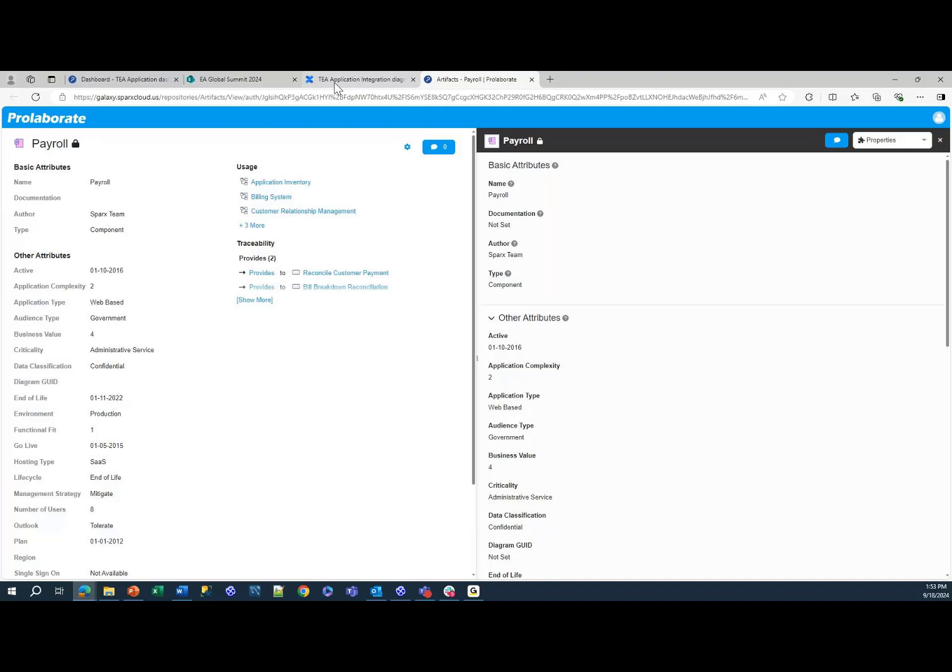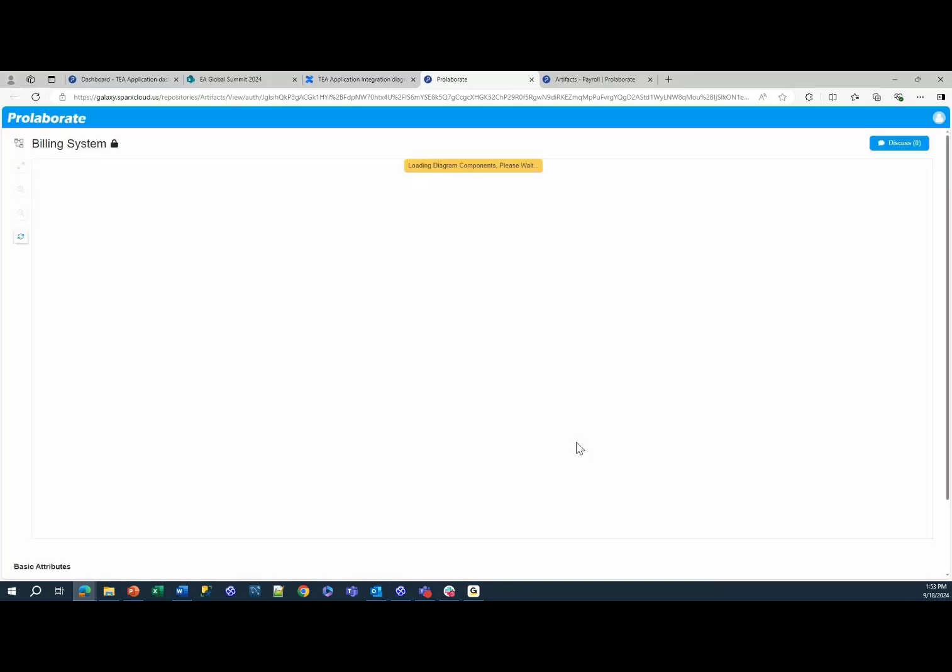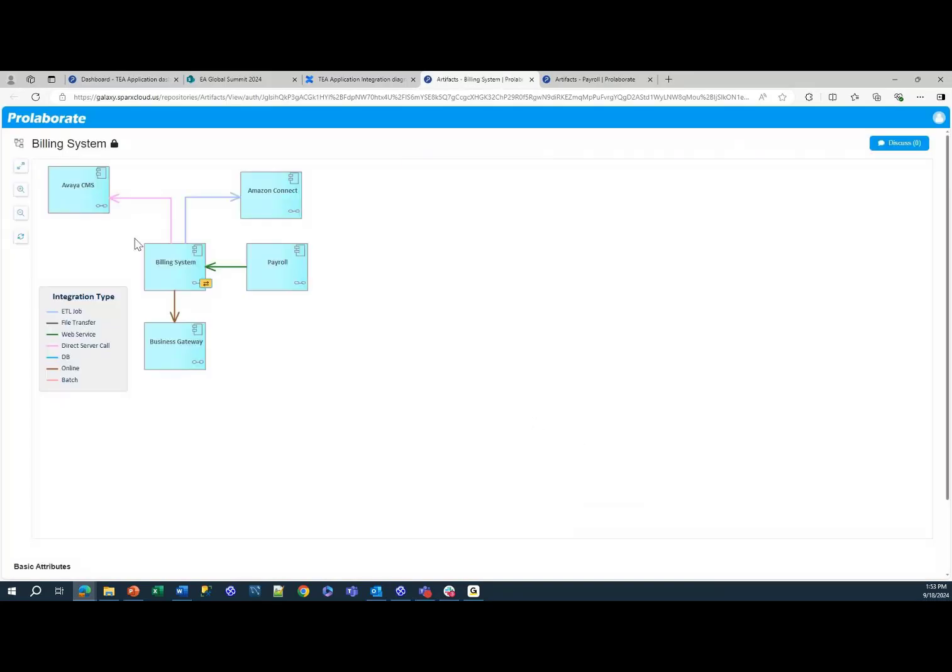I can get to its properties, etc. Let's go back to Confluence. I'm going to go ahead and actually just say go to Prolaborate and open up the diagram there, and there it is. And I can see it in Prolaborate and participate in discussions. Again, given the proper access rights, I can do whatever I'm allowed to do within Prolaborate. So that's using the plugin capabilities.